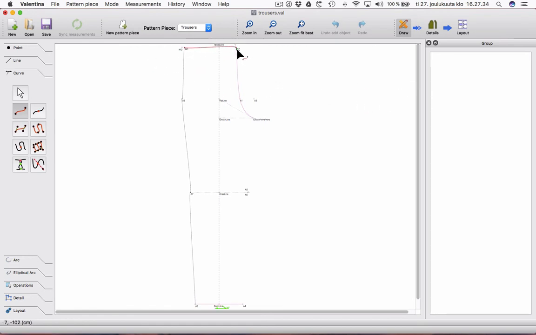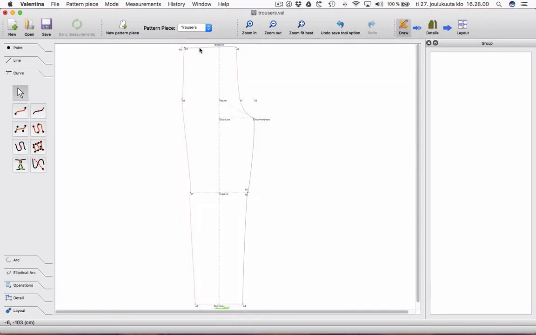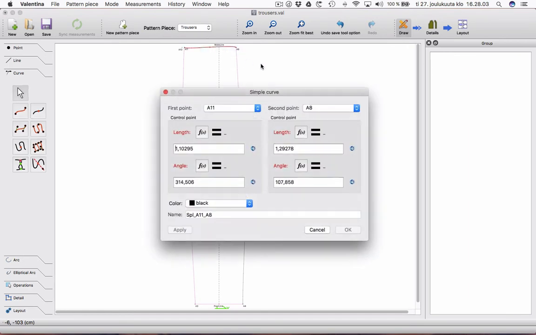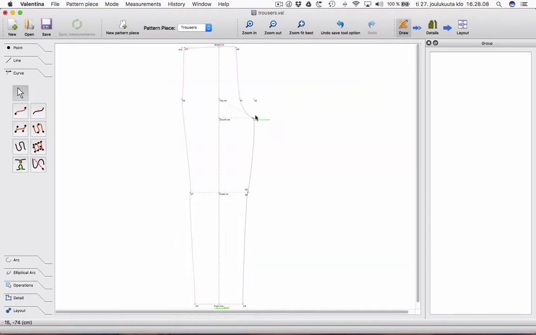Just adding the curves, we will then control the handles so that we straighten up and then make the curve go smoothly. And because it's going to be the outer edge of the basic block, I'm changing the color to red so that it's visible.